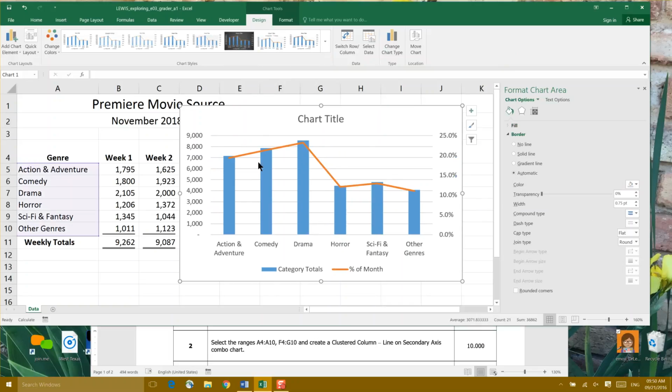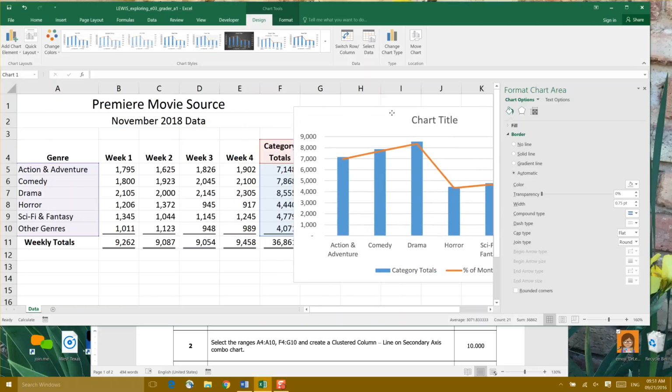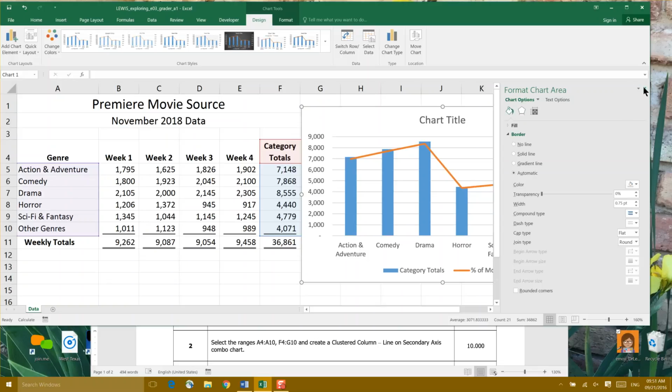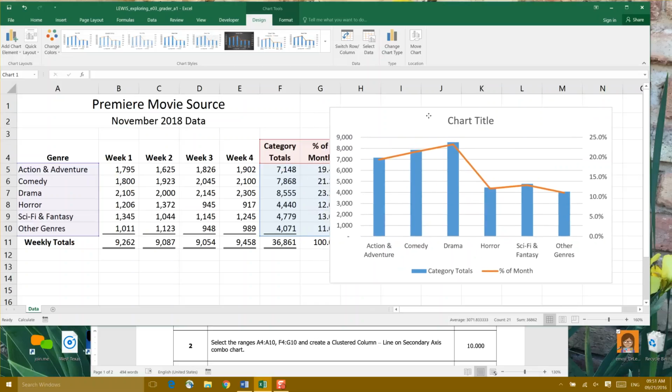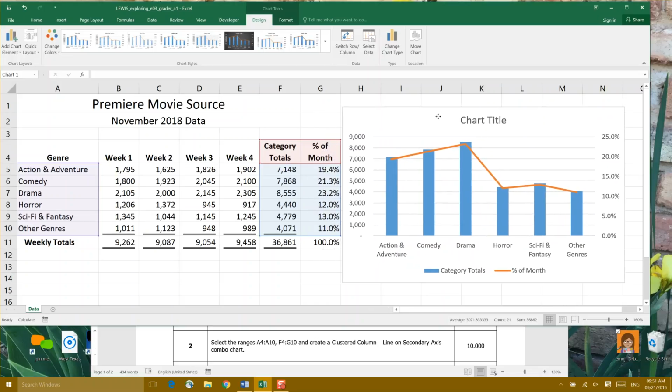And you can see how your chart immediately changes to show the category totals in blue. I'm going to close over here so you can see this. Category totals are your blue cluster columns. And then your percentage of the month statistics are your orange line, your secondary axis line. So great job. End of step 2.